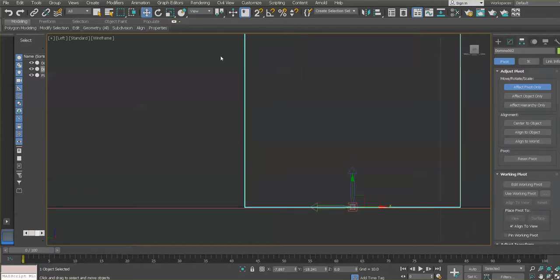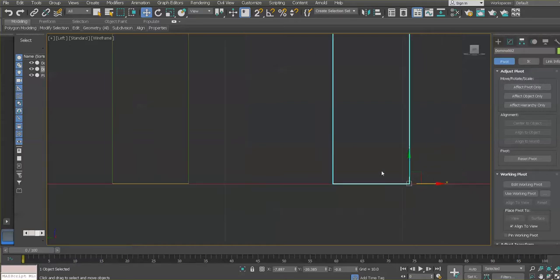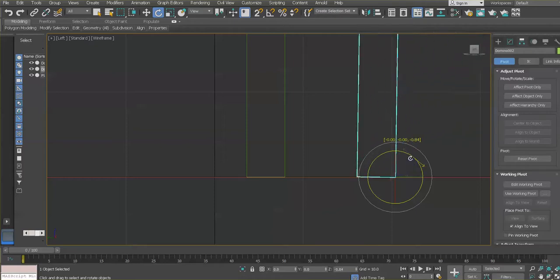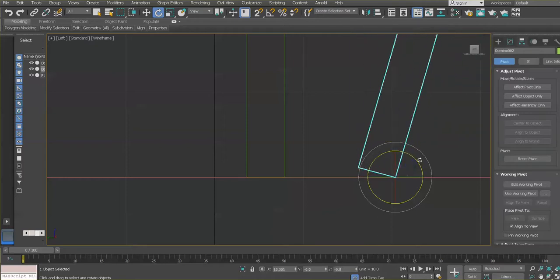We needed to have the move tool selected and move it to the very far edge right there. And let's turn off the effect pivot only so that we can now test the rotation. So let's go test the rotation, and perfect. This is what we want. We want them to rotate from that corner.